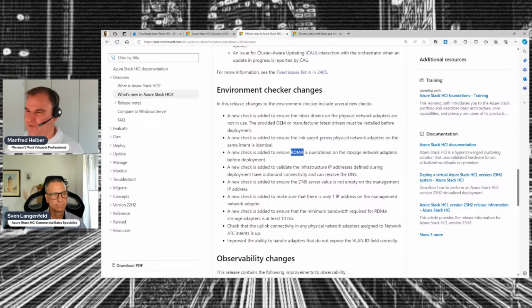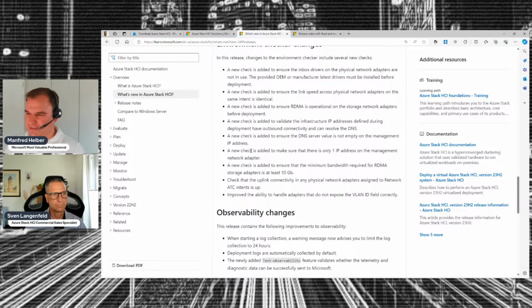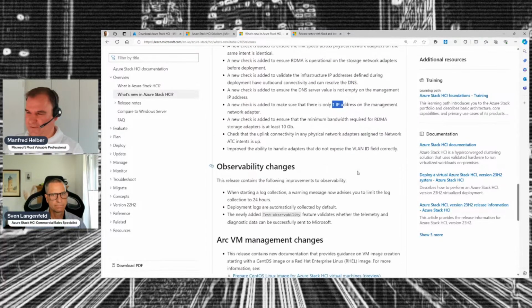Also the link speed of the network adapters, the drivers, if they are up to date, because for each network interface card there are specific driver recommendations and requirements to be fully supported with Azure Stack HCI. It also checks if I followed the IP address configuration things in the deployment guide. So I can read in the deployment guide that I should have only one IP address on the management network adapter, but now it's really checked if I did not misconfigure it.